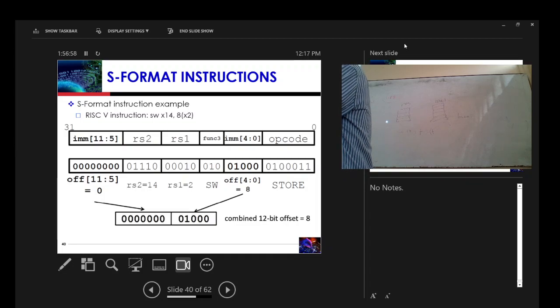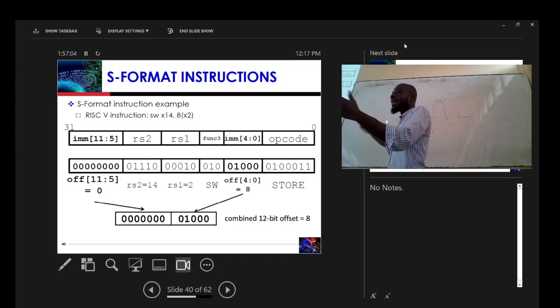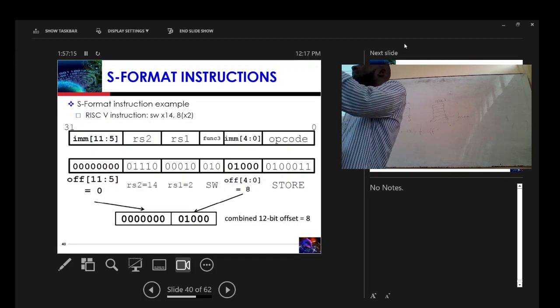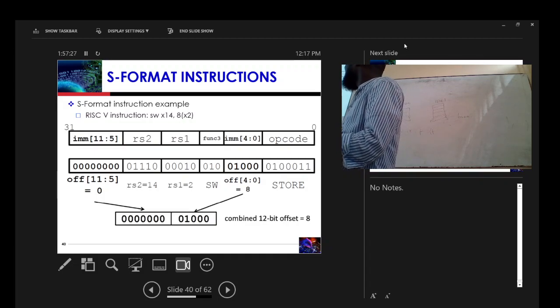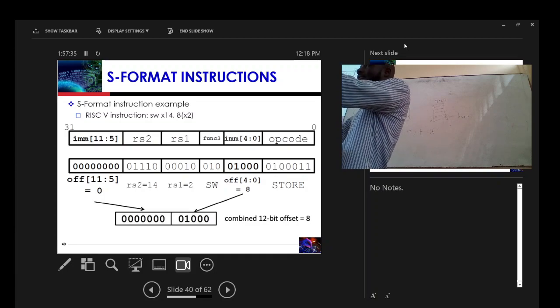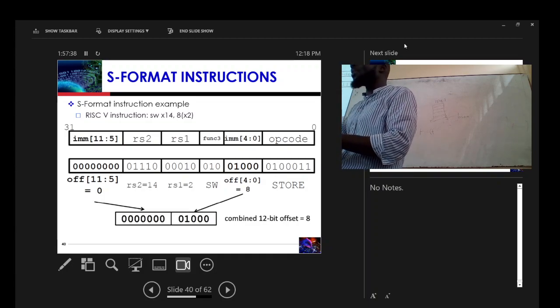Do we understand? So here, let's say we have an instruction like SW. That means what? Store word, and then I have X14, and then I have 8 and then X2. The X14 means that I have some value in register X14. Now the 8 is the offset, and the X2 is the base address. So what I do is I take the base address, X2, plus the 8, and then I will store the value of X14 into that particular memory.